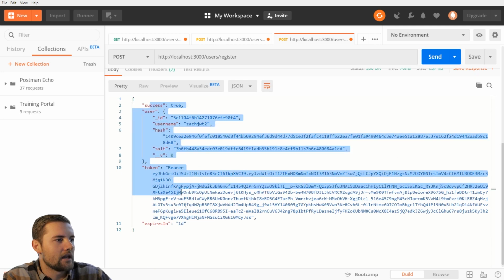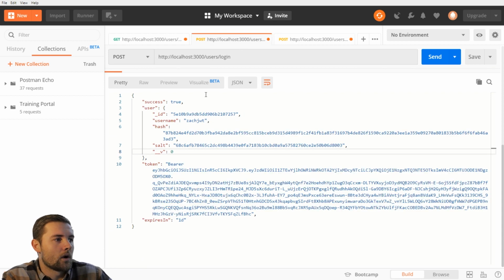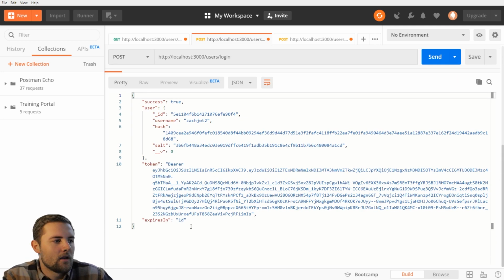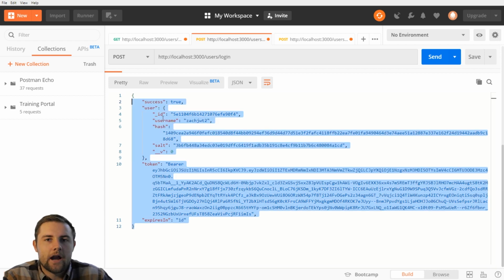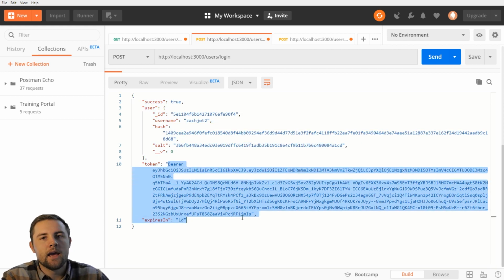This time we should get success true, and here is our JWT. So this is how we're getting information from the Express server, and then if I wanted to log in with that same exact user, I could do that with the login route, and it's going to give me the same exact data. So this is the data that the Angular application expects, and once we get that data, we're going to basically take this token and put it into local storage.